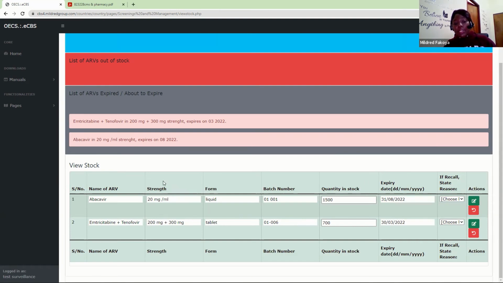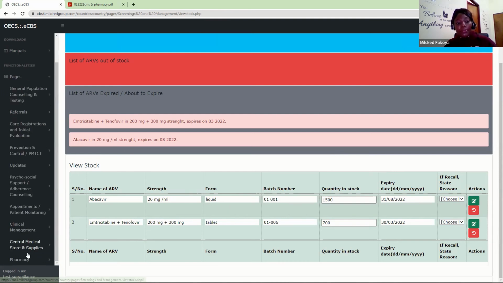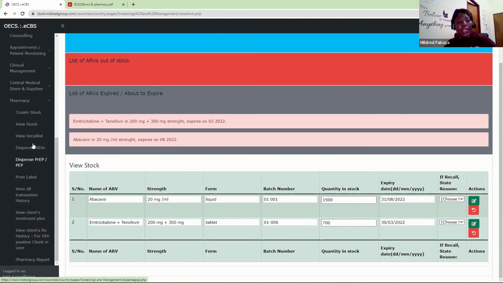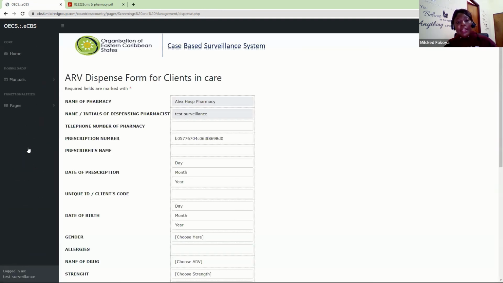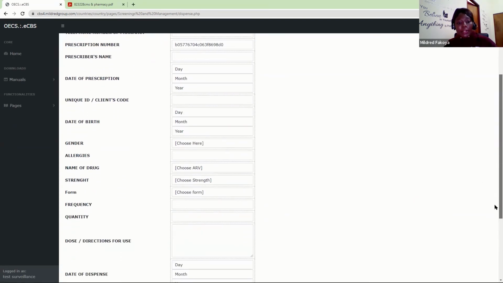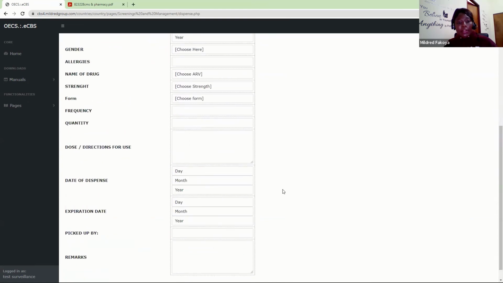When it is time for you to dispense, you can only dispense what you have in stock from your pharmacy. So if I come to pharmacy and it's time for me to dispense, then when I click on the medication name of drug, I will only see the name of drugs that I have in stock, and the form and the strength. So while entering the stock, you will see the name of medication Central Medical Stores has that has been distributed. And while dispensing, you see the stock you entered on the system that you have in stock.